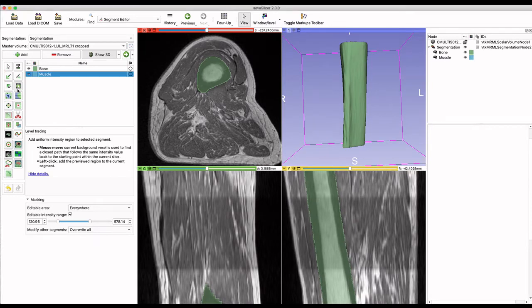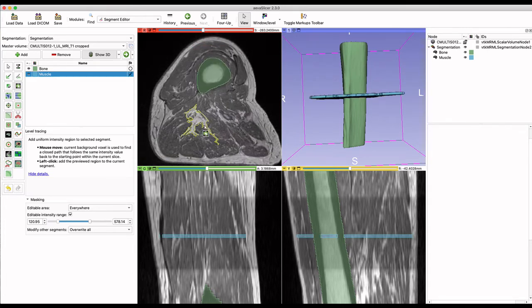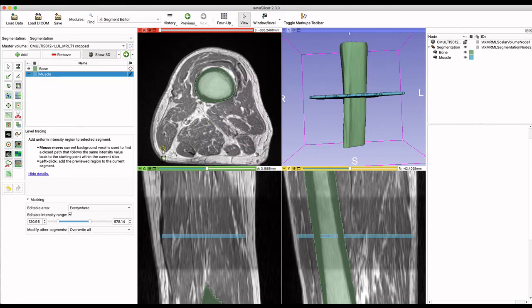Next, to segment the muscle, an appropriate method in this case is level tracing. As boundaries are irregular and challenging to define in some areas, level tracing identifies where pixels have the same background value as the current background pixel, or one that the cursor is pointed to. After several slices are segmented in each direction, the fill between slices operation can be used to fill in the rest.